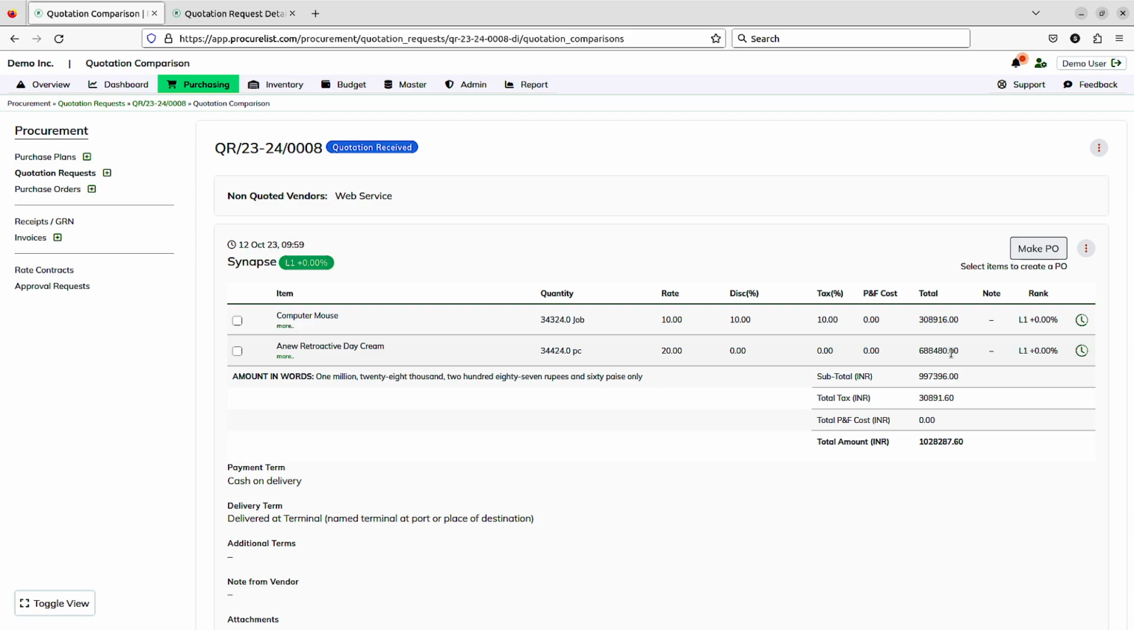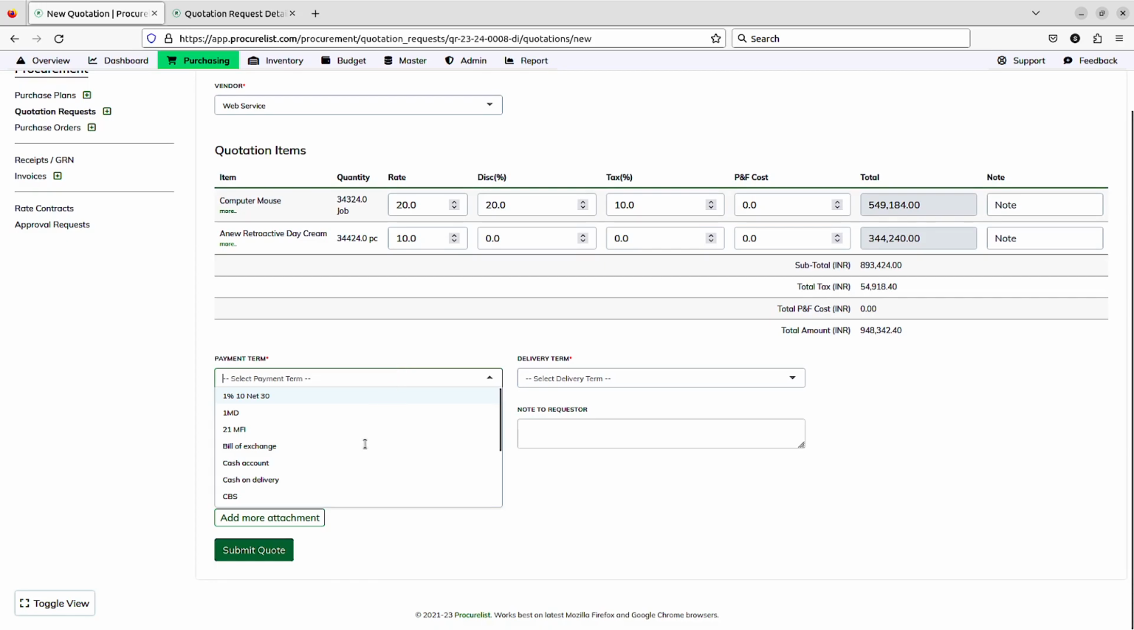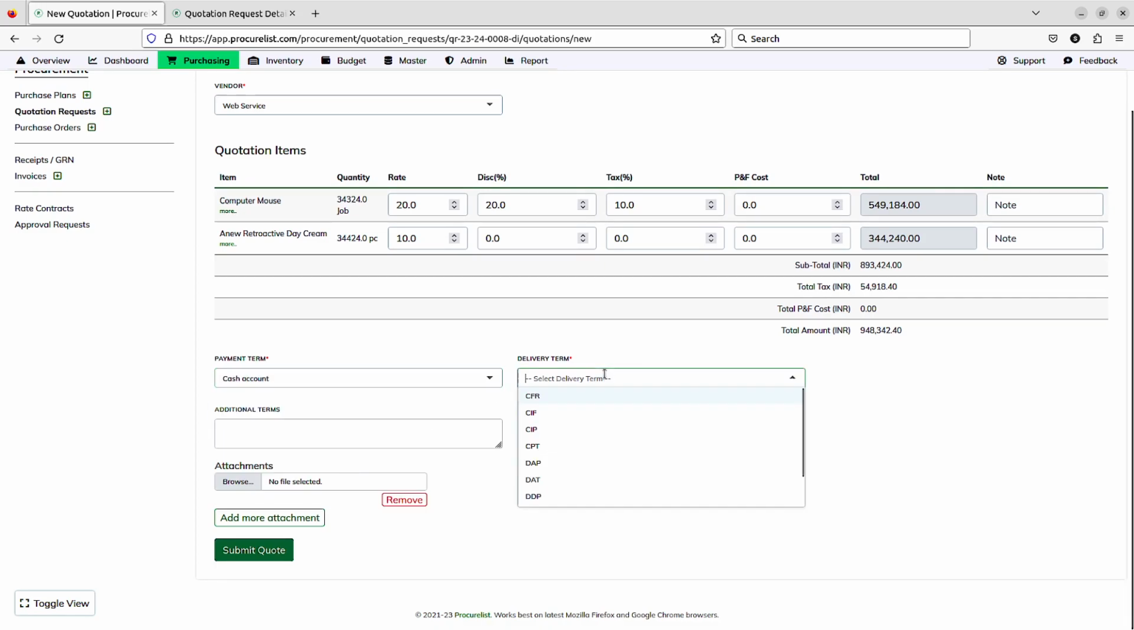In those cases, the organization can record their details here, using record quote. After they have received those details, they can record the quote here. Let's record, 10% discount. Okay, so for this vendor, they are recording the quotation which they have received from a third party. Payment term, delivery term, and submit quote.